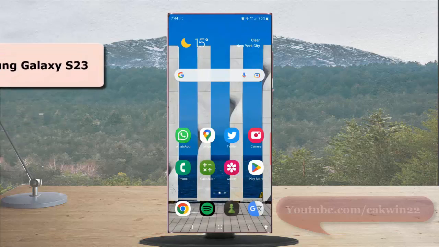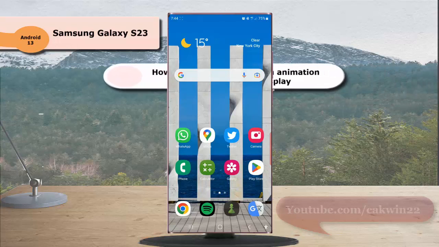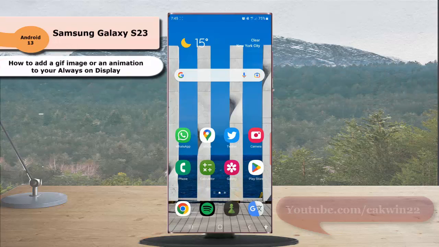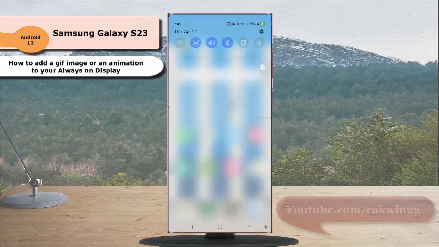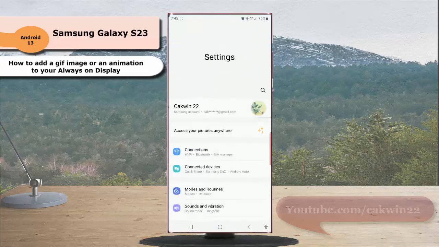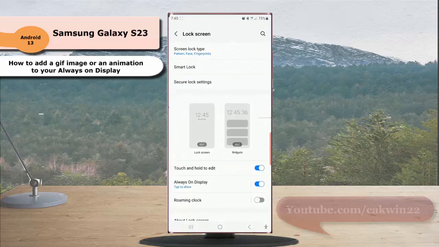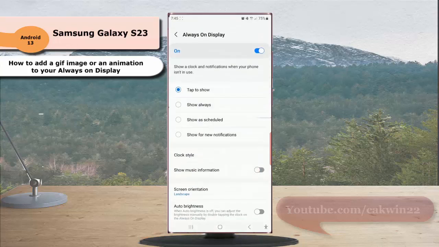To add a GIF image or an animation to your always on display in Samsung Galaxy S23 Ultra, swipe down the top of the screen and then tap setting icon. Scroll down the screen to find lock screen. Tap lock screen and then tap always on display.